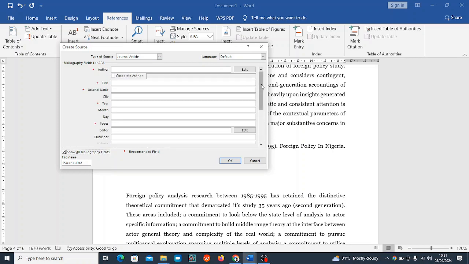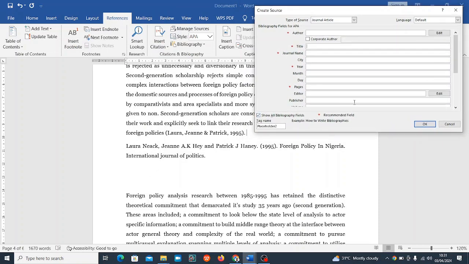So now there's a trick. If you click on Show All Fields, you can see so much information that you can fill up. If your reference has all this information, you can fill it up. But sometimes I advise that once you have the author's name, the title, the journal name, the year of publication, probably the month and the day, then the pages of the article, the volume and the issue, then the URL, if you have the URL link or the DOI, you can also add all that information too.